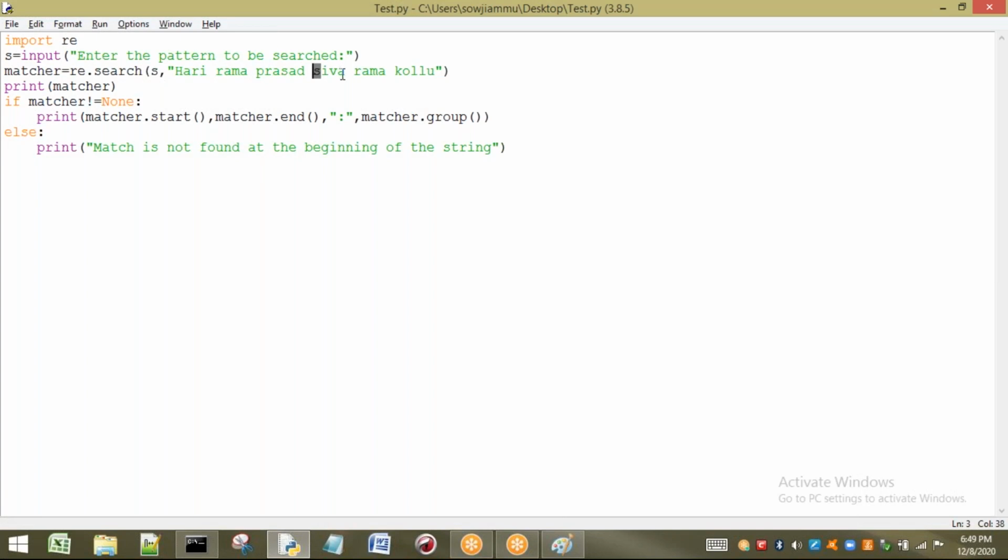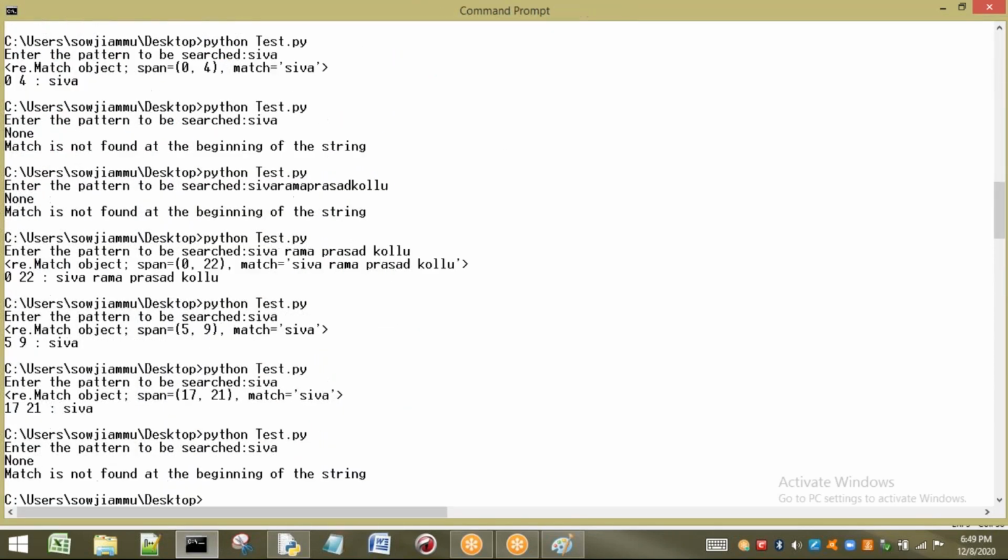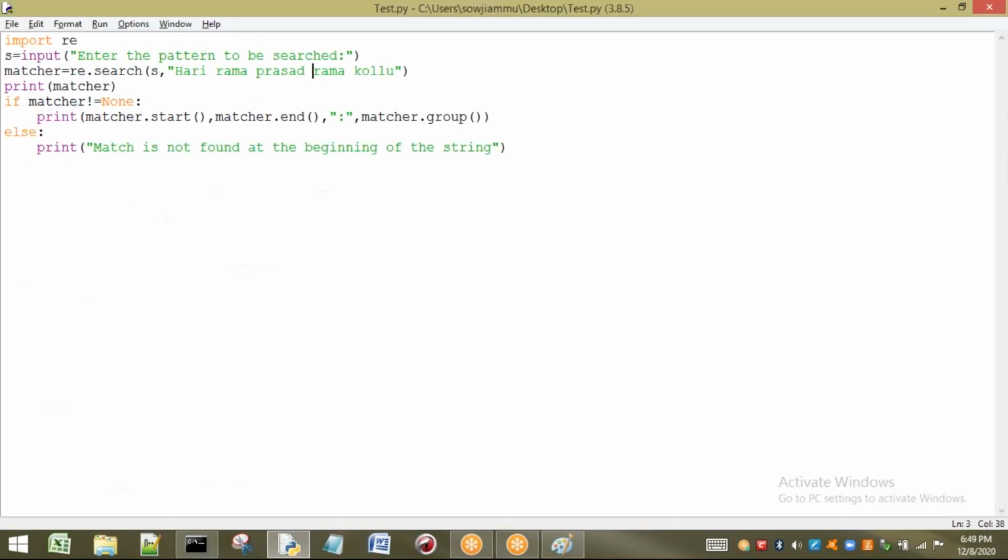18, 19, 20. But it will give you what? It will always give you plus 1, so 21 it has given. So it will give you the first occurrence. Let us consider this is also not there. I'm not going to take this Shiva also. So the same Shiva I'm going to take. Is it there? Not there. So we are going to get what? It is going to return a None object. Okay, and we can say a match is not found at the beginning of the string. Yes, this is the case.